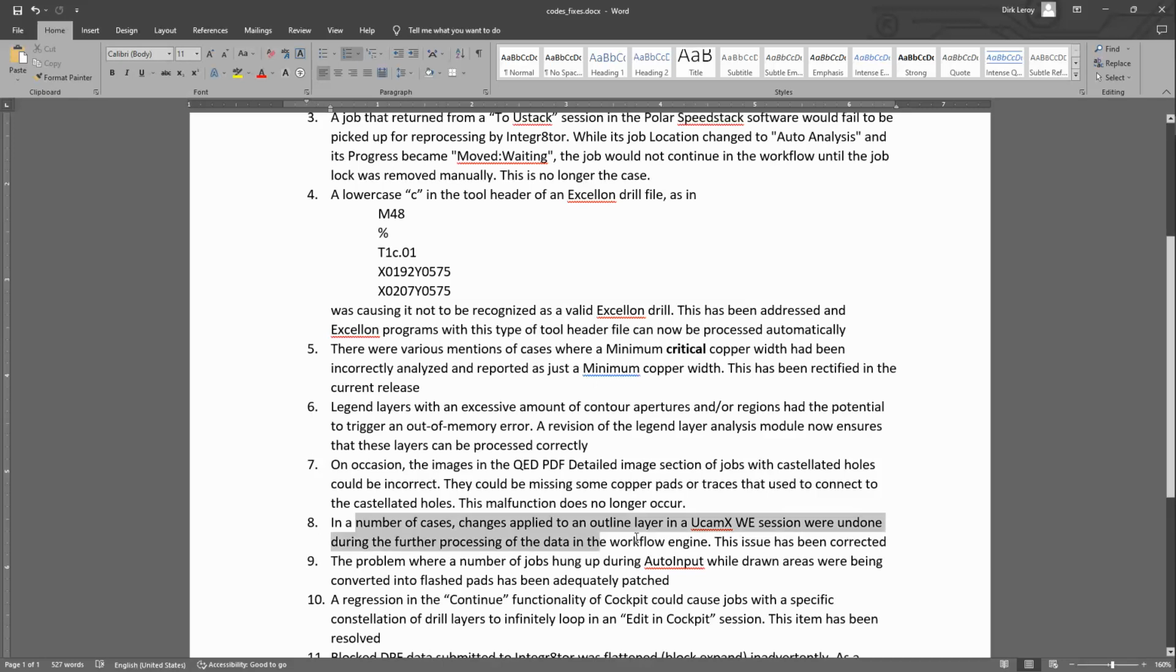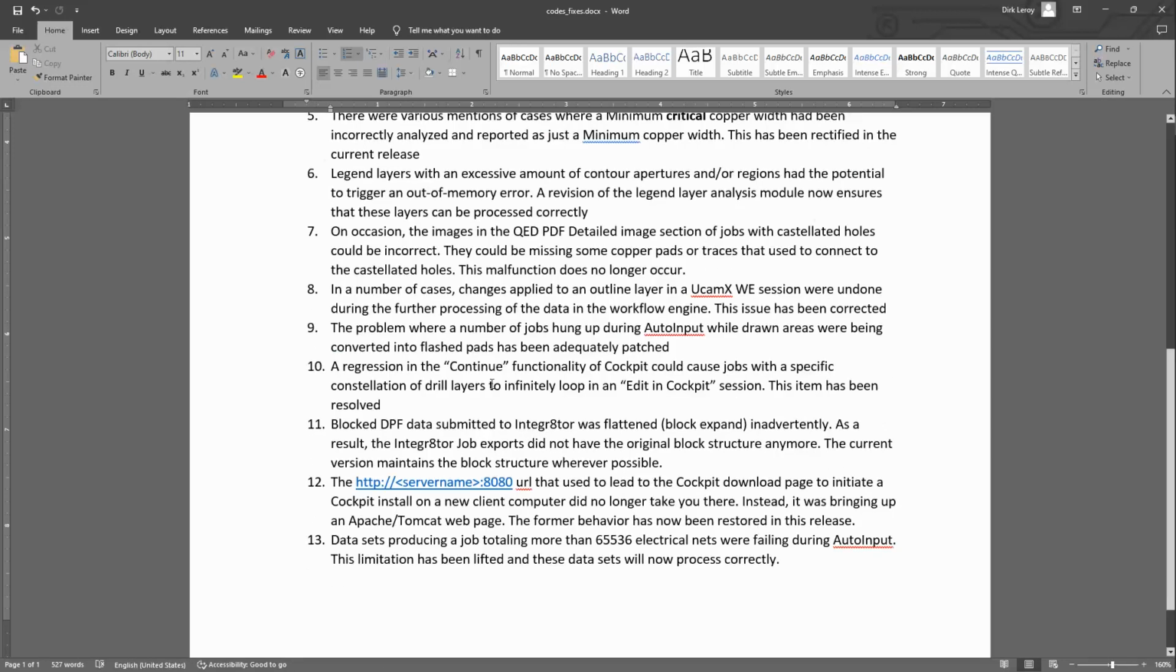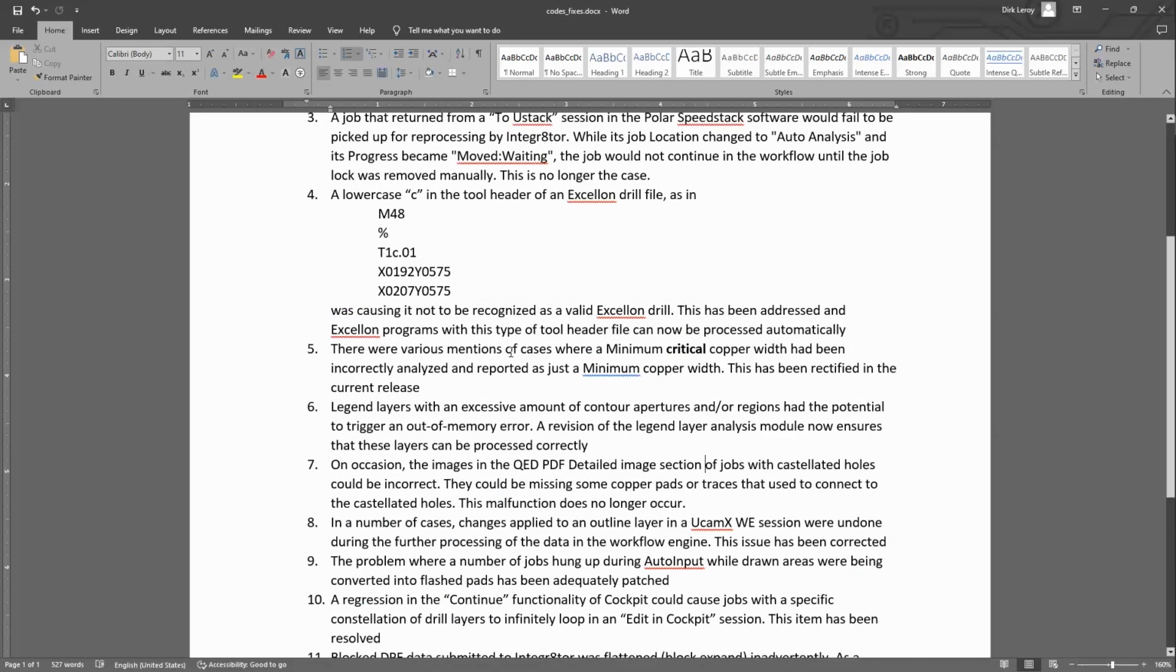We had a number of cases where, if you were working on an outline in the UCAMX WE editor, the UCAMX that plugs into your integrator and into your cockpit, the changes to your outline that you made there would get lost during the rest of the process. Anyway, as I said, I'm not going to go through all of them, but do have a look when you download the version. It's always interesting to see if there is anything in there that can be of help to you.